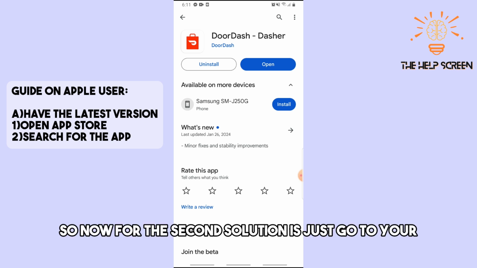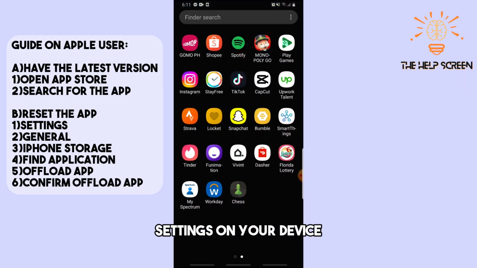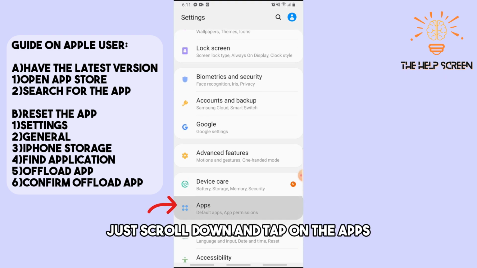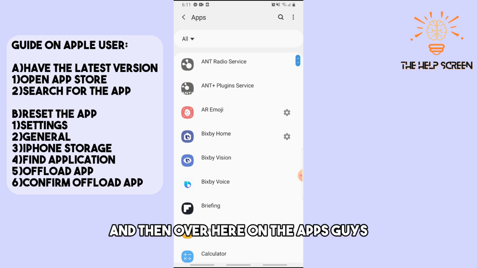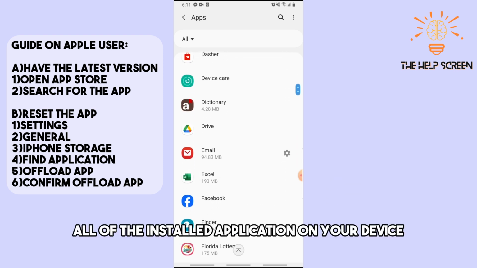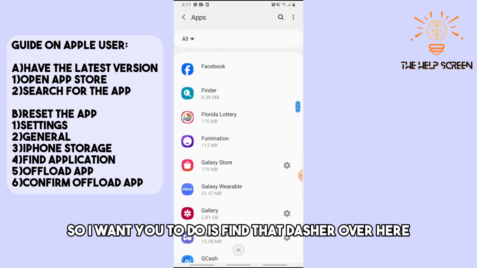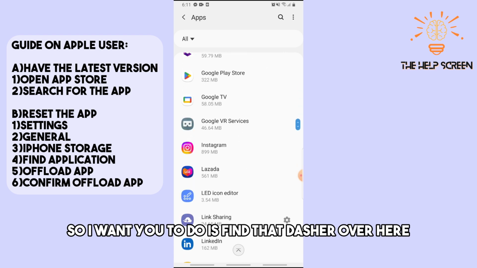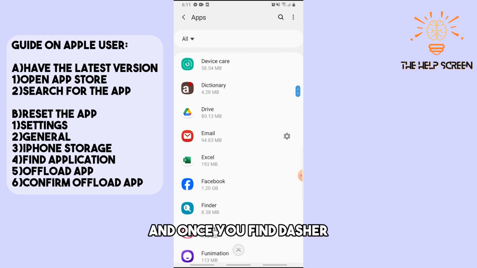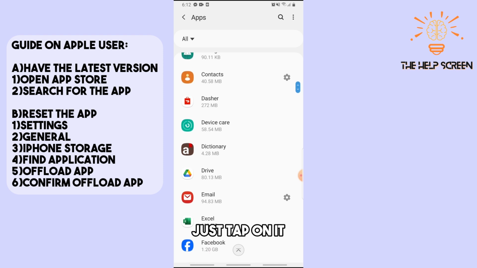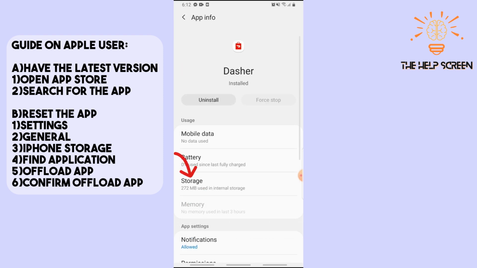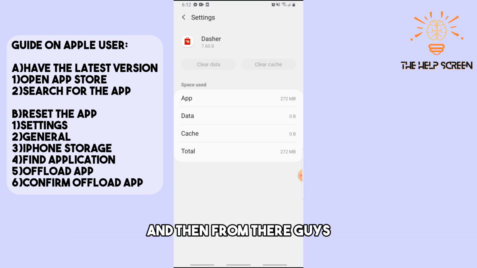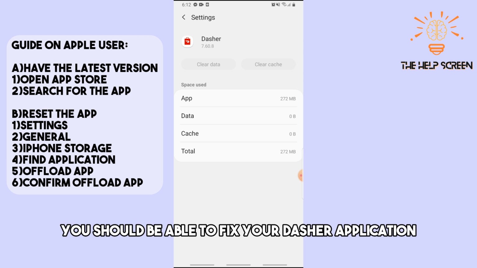So now for the second solution, just go to your settings on your device. And then once you are in the settings, just scroll down and tap on Apps. And then over here on the apps, guys, you will see all of the installed applications on your device. So what I want you to do is find Dasher over here. And once you find Dasher, just tap on it. And then from here, just tap on Storage and make sure to clear cache and also clear data. And then from there, guys, you should be able to fix your Dasher application.